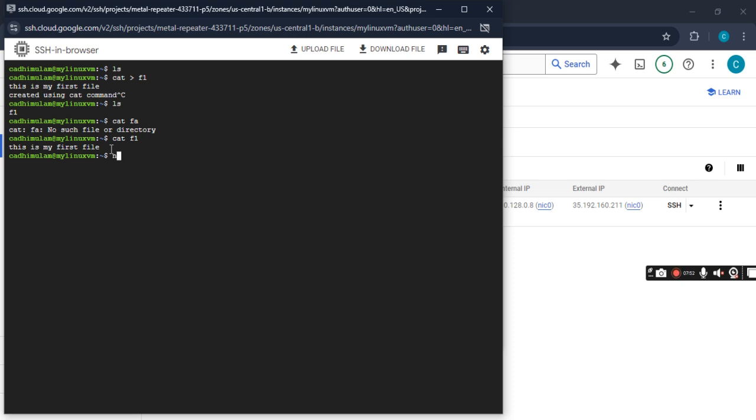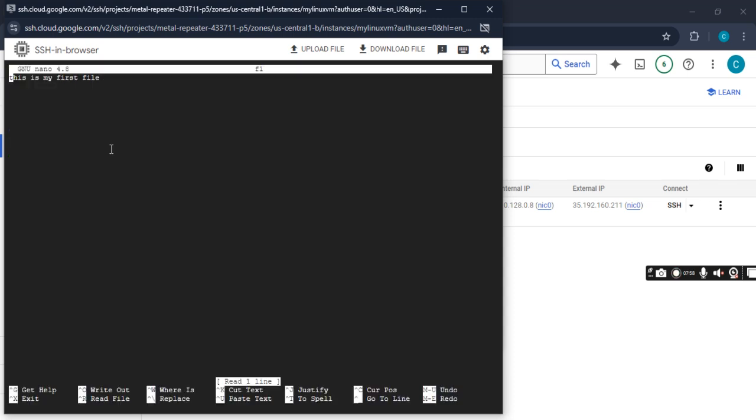So if you want to update this file, you can use nano F1, and you can add. This is very simple. Nano is an editor where you will be creating your files very simply. This is my first file. Updated this using nano.